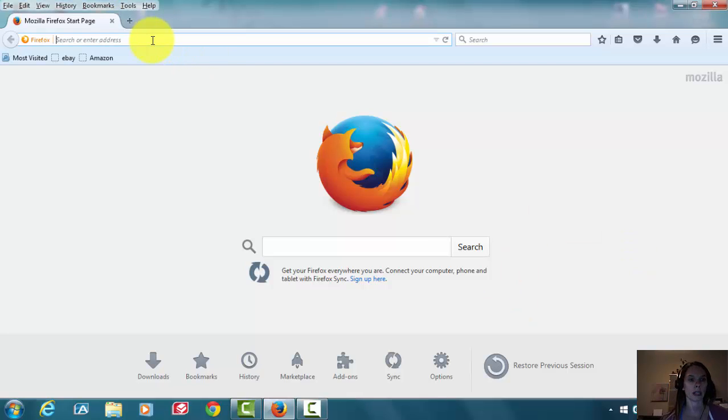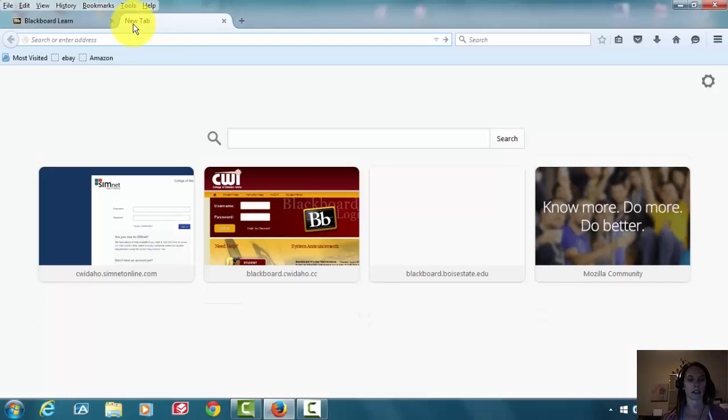And to get started, we need to pull up two different things. We need Blackboard and we need SimNet. So I'm going to first go to Blackboard. I'll open up a second tab while that's loading and get SimNet going.